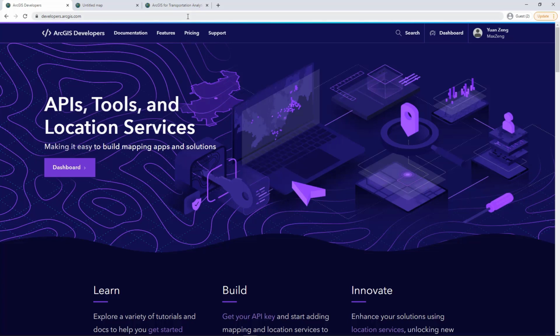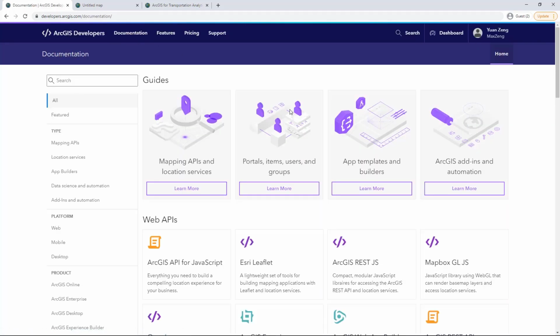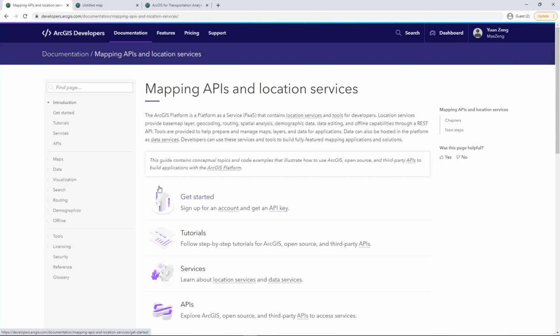Here we are at developers.arcgis.com, the main landing page. To access the documentation for routing services, we first go to documentation. The ArcGIS developer site has been redesigned to give you easy access to mapping and location services capabilities, and routing service is a key part of location services. So we can click this Learn More to go to the Mapping and Location Services topic.